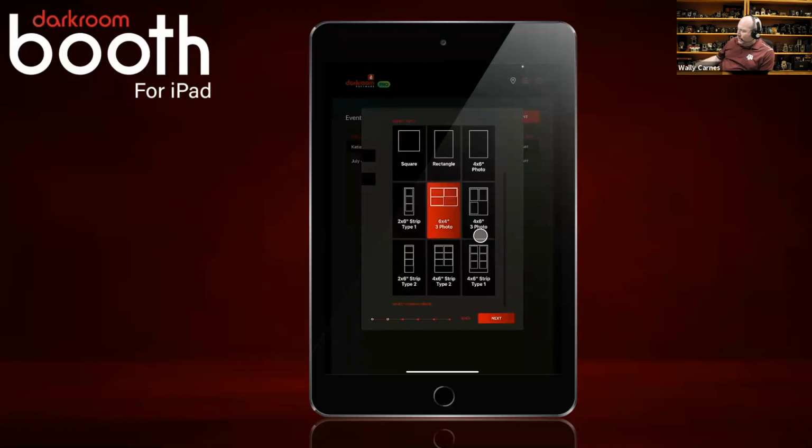We added 2 new layouts for better compatibility with AirPrint devices like the AirCanvas and the DNP. Those are these 2 down here, and it's basically 2 2x6s side by side. It's sent to the printer as a 4x6, and the printer cuts it. Then you've got these others.